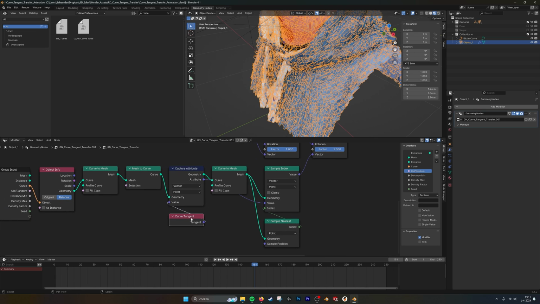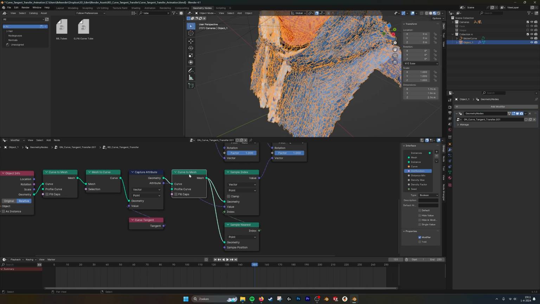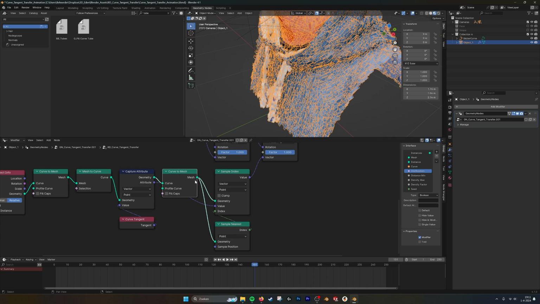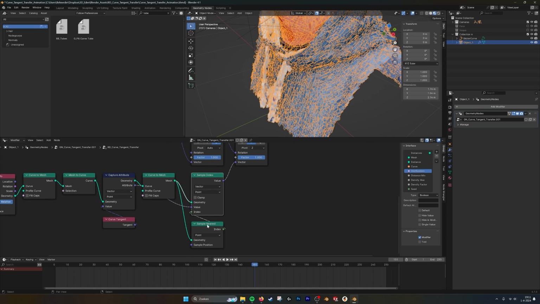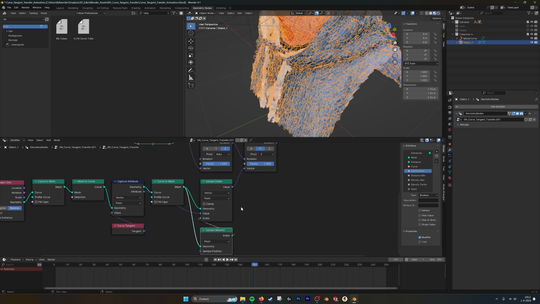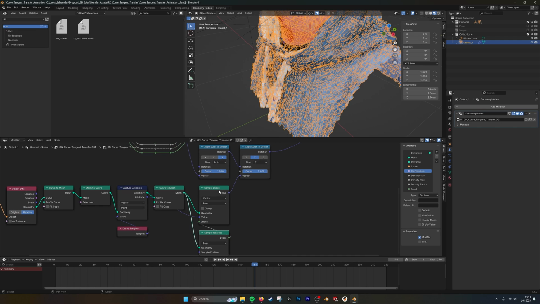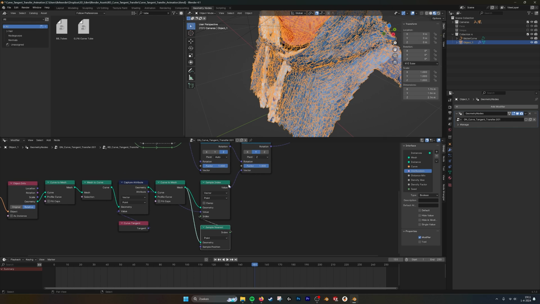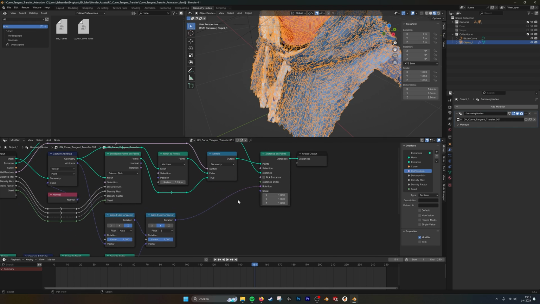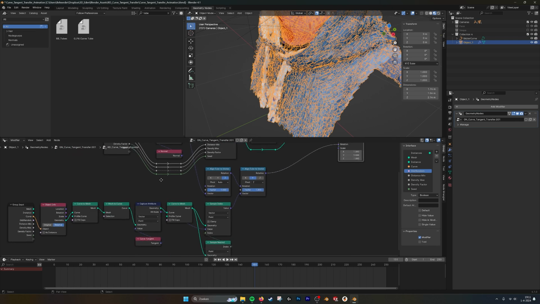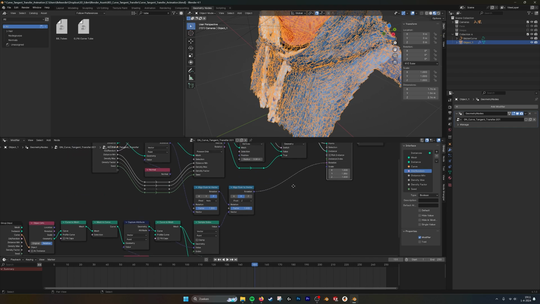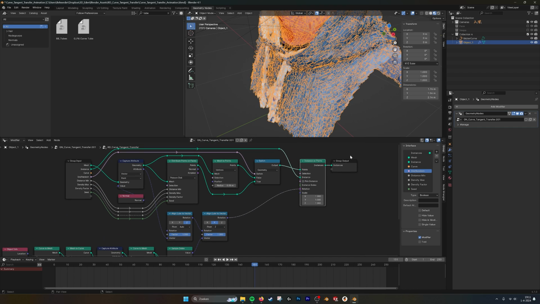And then we are taking here the curve tangent. Then we convert the curve to a mesh and we sample the index and sample nearest. And we are taking the tangent of that curve. And then we plug it into the instances on point. So that's actually quite simply explained how to create this curve tangent transfer.